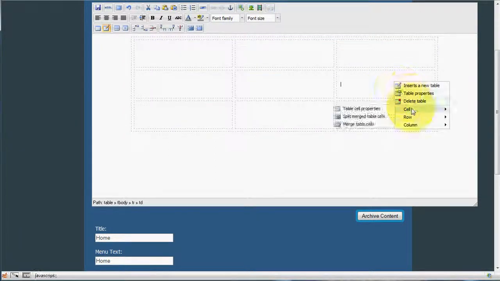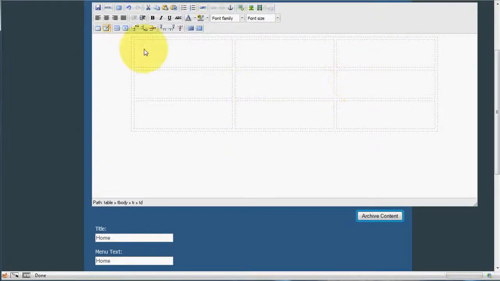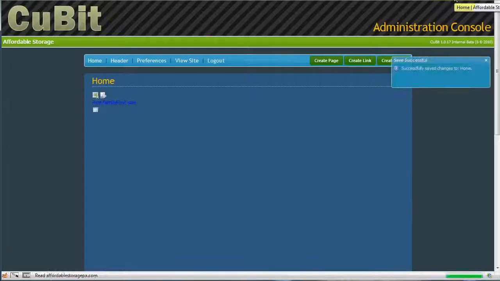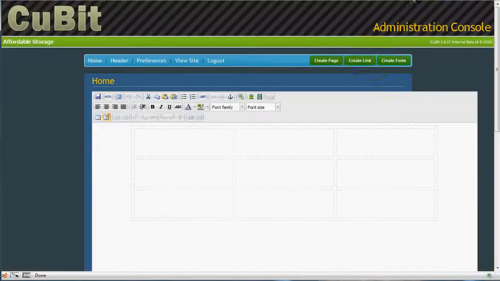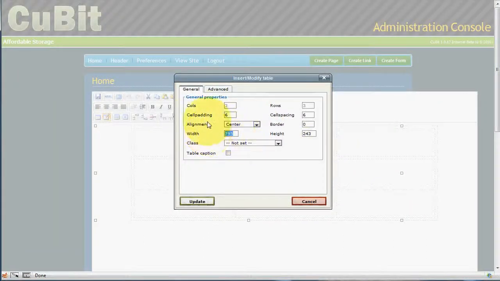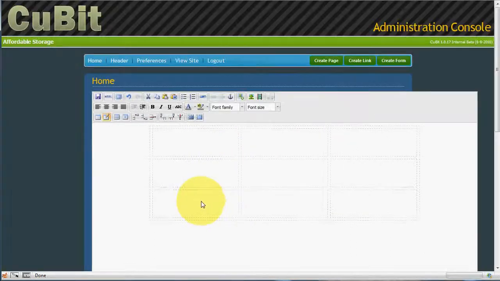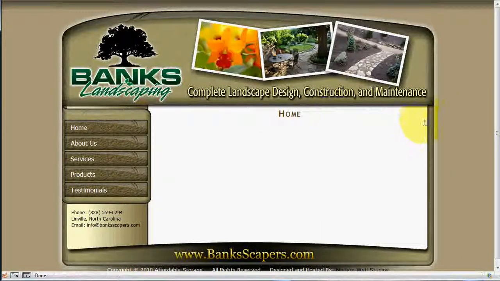Let's go ahead and go to Table Properties, make it, actually that'll be good. Then we go ahead and save, click the Save button, go to the front end of the site, refresh, and voila, your website is broken because there's a table in here that's forced it wider than it should be. So what you want to do is go back here and click Table Properties, change this back to 700, which is what will fit in this particular template. Save and refresh, and it's back to the way it should be.